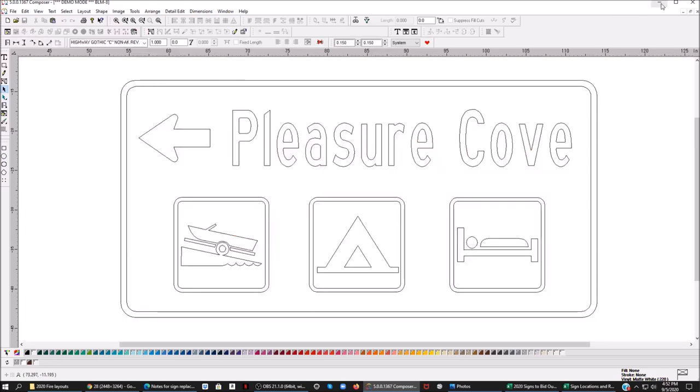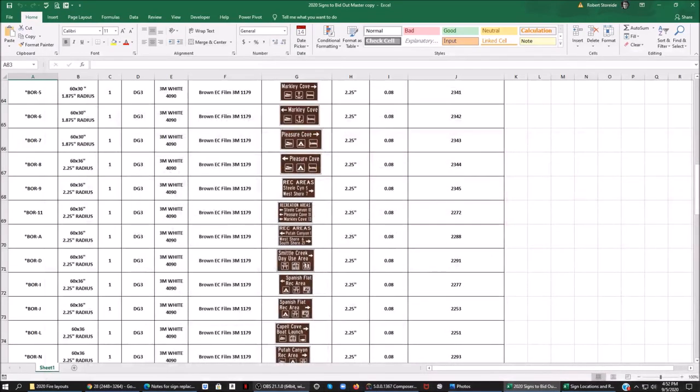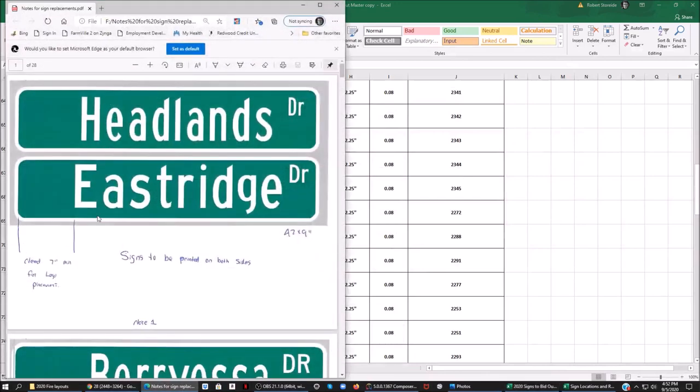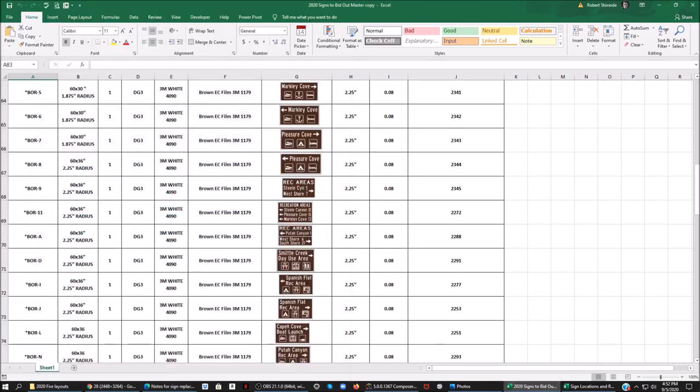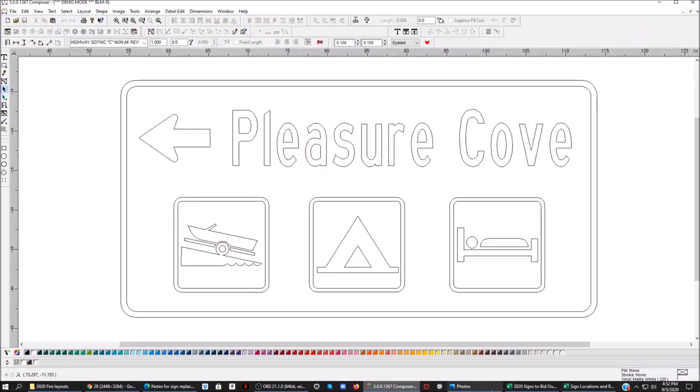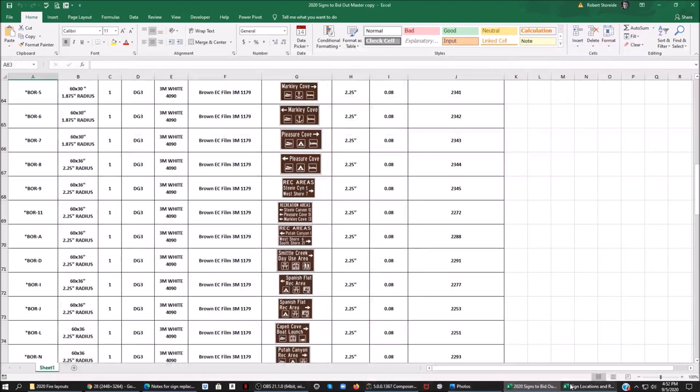So I've done that, and then I even have some notes in here for the signs that need to be printed on both sides. This is the sign 42 by 9. I need a little gap in here because that's where our logo fits, and I think I have those in the layouts. I forgot where I put those. Anyways, that's beside the point. So I have that ready to go.